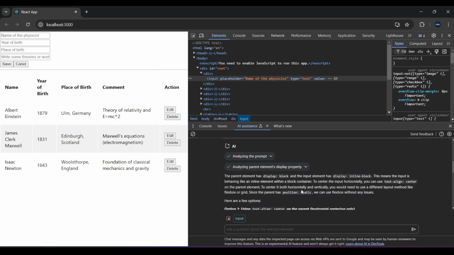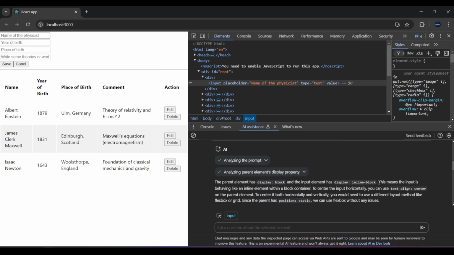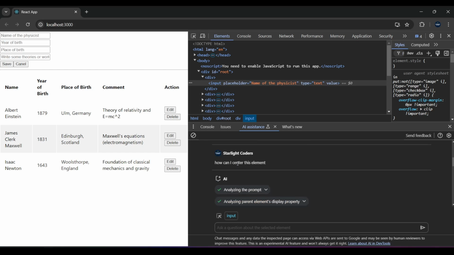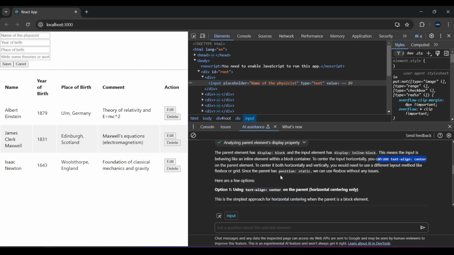Let me zoom this in. And here we have the result. This element is behaving as an inline element in a block container. So it analyzed the case correctly. And now it's telling us to center this input horizontally, you can use text align center on the parent element. And actually, this is what I want. Notice here in my prompt, I did not say that I want to center it horizontally. That's why it said horizontally, and then it's talking about vertically. We want horizontally, so let me go with this.